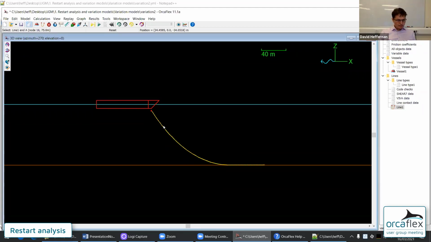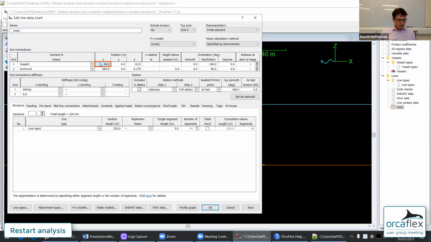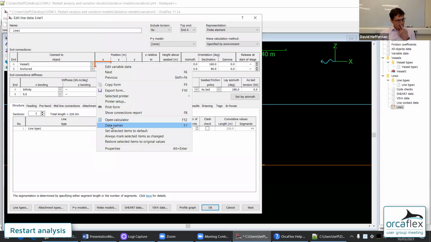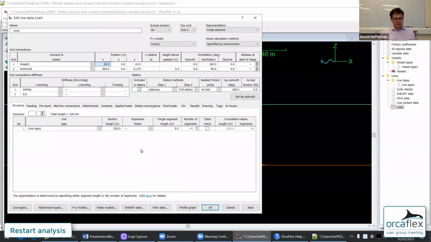Before I move away from this, I'm just going to mention a couple of new context menu items on the data forms to go along with this new functionality. We have restore selected items to original values. If the value has been modified, I'm offered this, and I click on it, and we change the data back to the value that was set in the parent model.